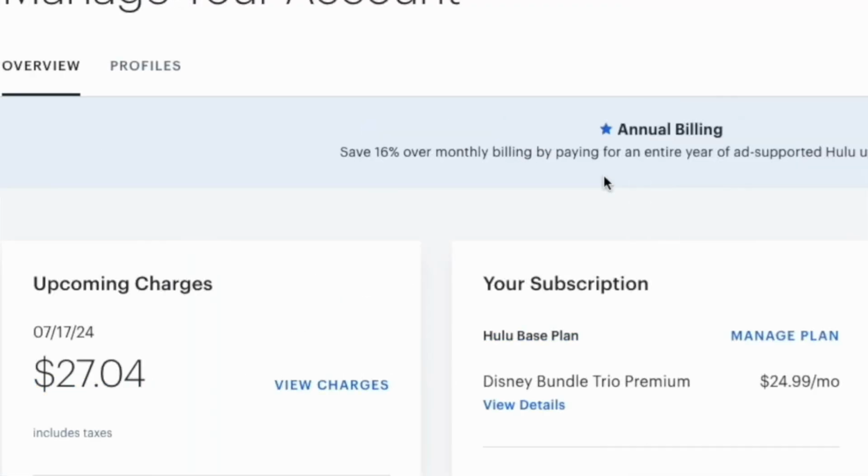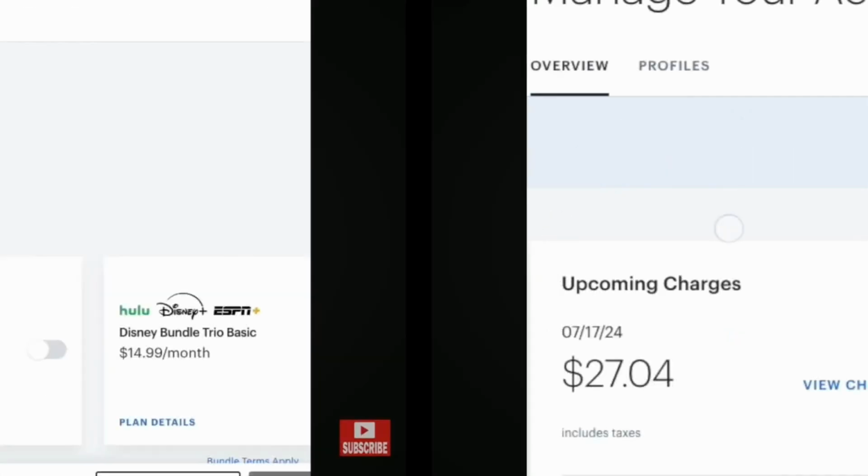After you do so, you will be taken to the section where you can manage your subscription and your account, etc. So you can look out for your subscription and look out for the manage plan right beside your subscription and click on it.